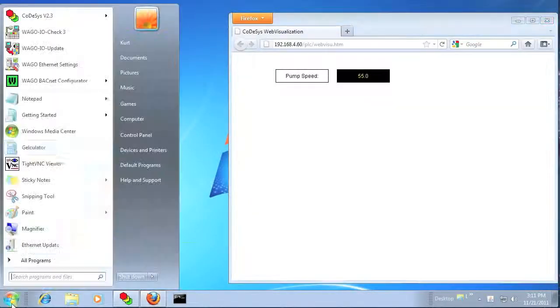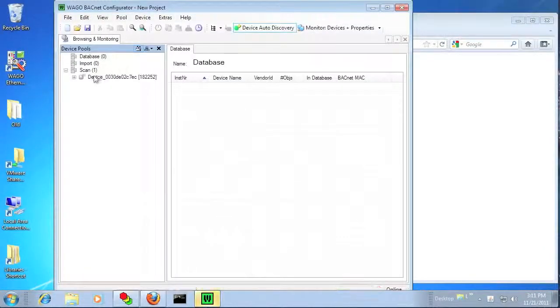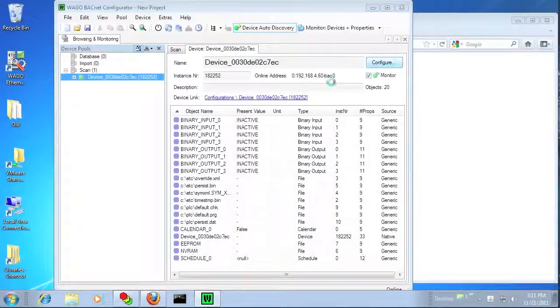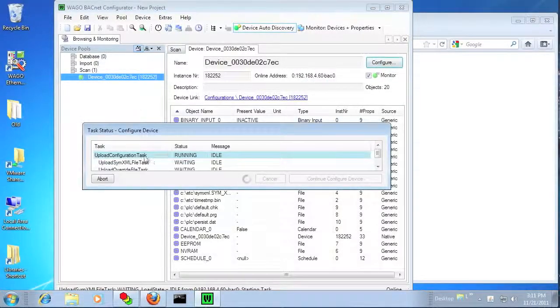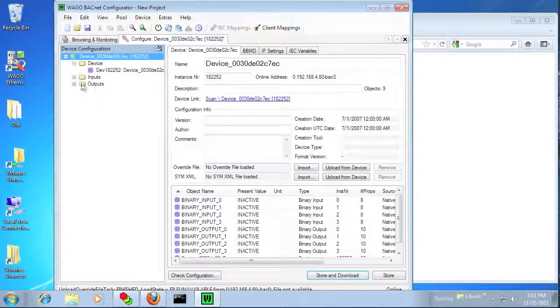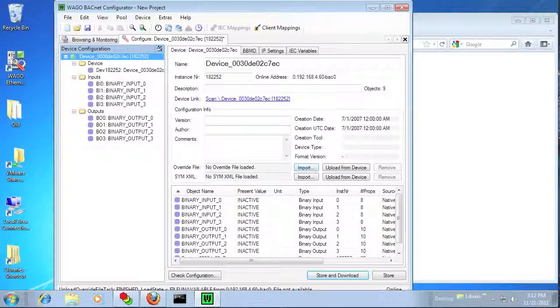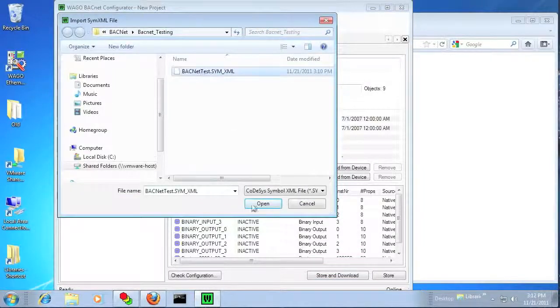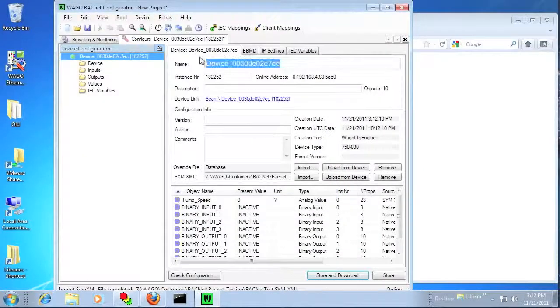So I'm just going to minimize CoDeSys now and go into the WAGO Bacnet configurator program and hit configure on the device that it finds on the network. You can see here it says file unavailable for the symbol file. So what we need to do now is create that symbol file by importing it from our CoDeSys project.